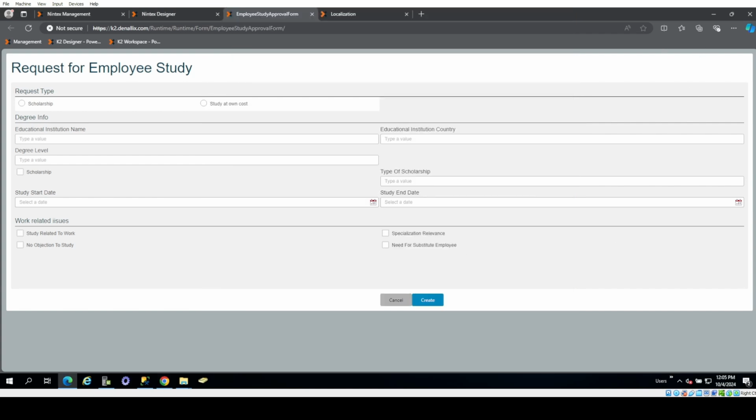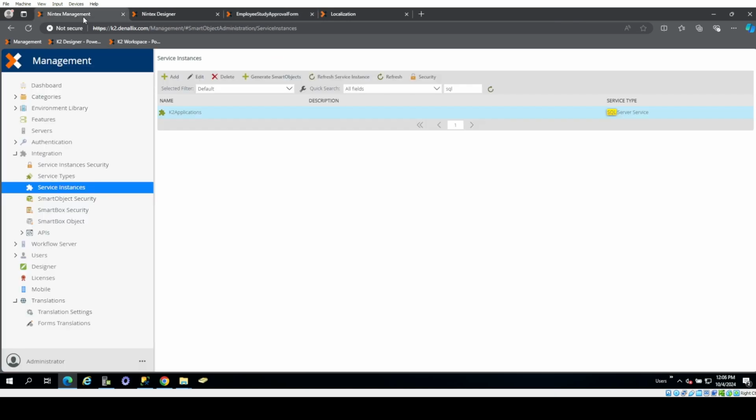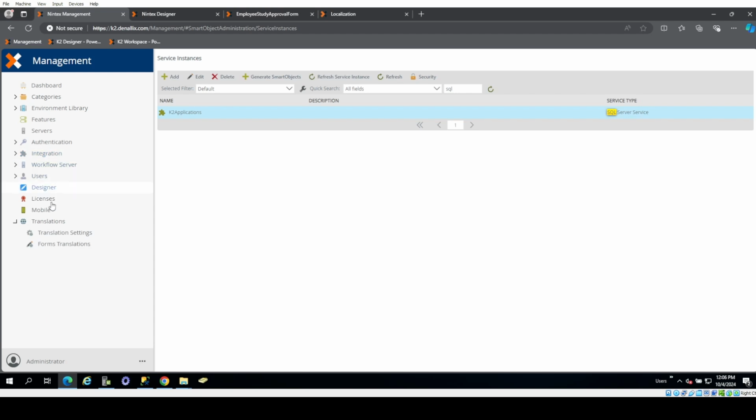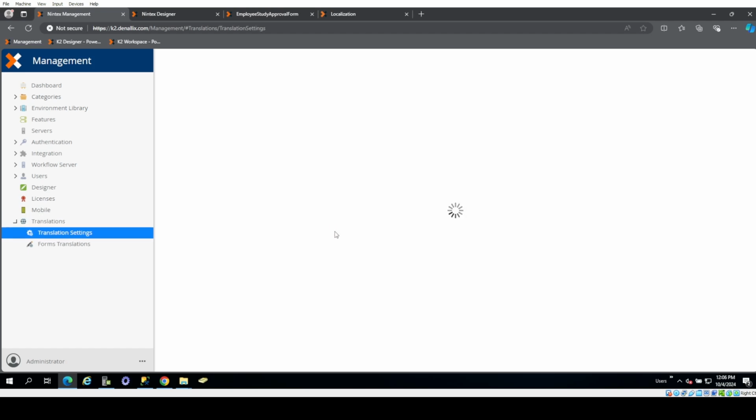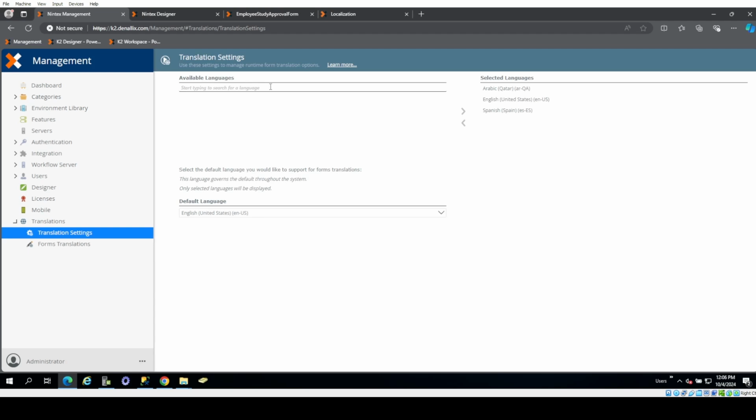First, let's take a look at where this is in management. If I go to my K2 server /management, I will see this new node on the bottom here for translations. If I click on this, there are two settings: translation settings and form settings. First we'll go to translation settings. Here we'll see all the available languages.